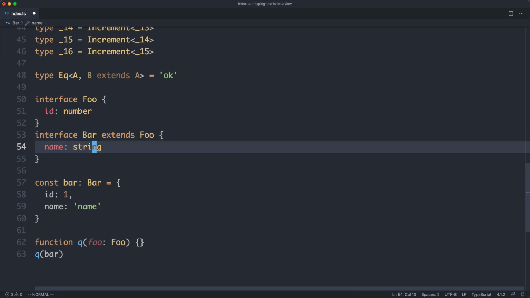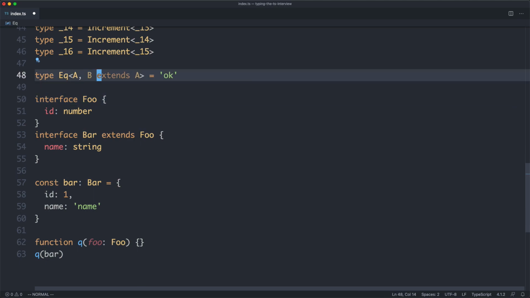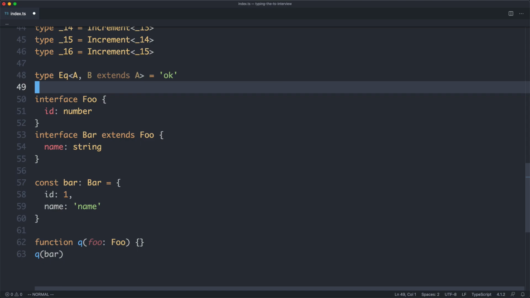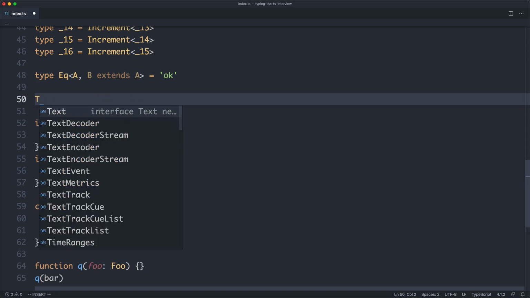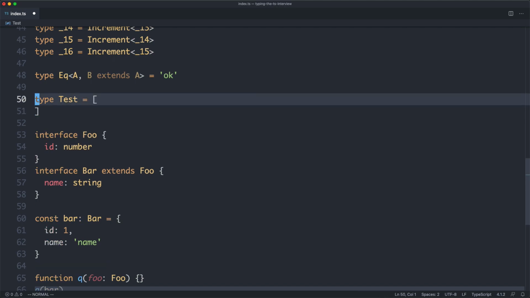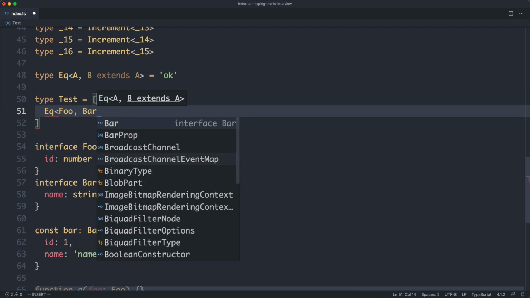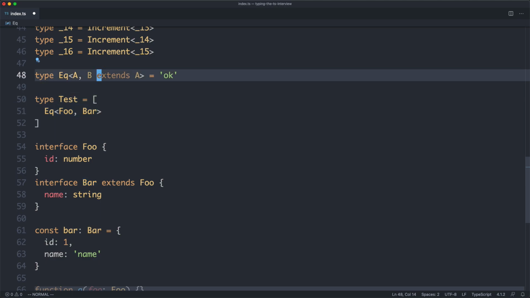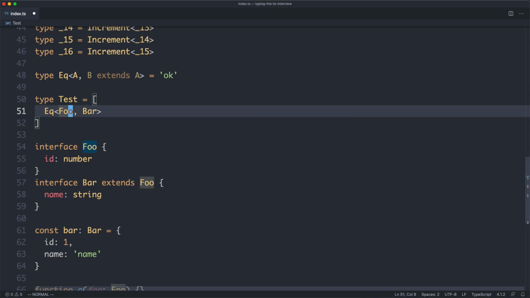Although we don't really care about the extra things here, we just care about the fact that B is equivalent to A, and that's going to let us write a very minimal assertion. Just to show you how this works, I could jump down here and write a test. Let's create a new type. I'm going to call this one Test. It's going to contain an array of our test cases, and we're going to say that Foo is equal to Bar. Based on our current Equal function, it is equal. Bar implements everything that Foo implements, so this is going to work just fine.